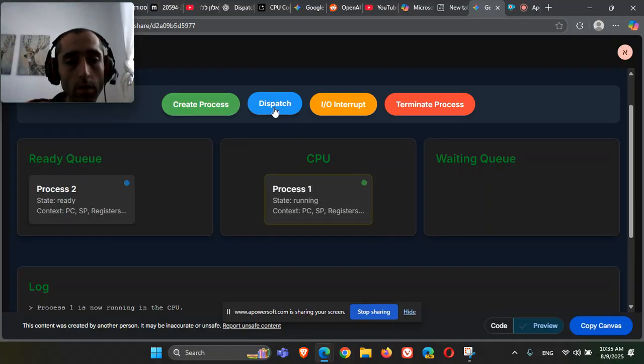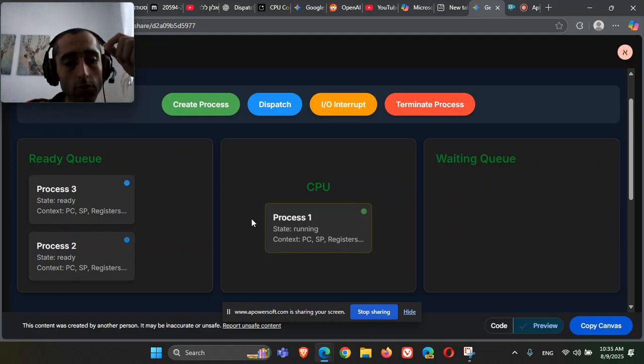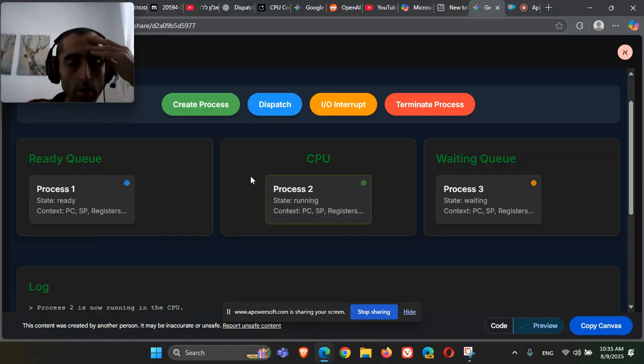So you can see when we do dispatch, it will just switch between the processes. If we have another process, dispatch again changes between the processes based on the scheduler. And where there is an interruption, the process will be in a waiting queue. Anyway, the idea is to show you how dispatching works, how the dispatcher works.